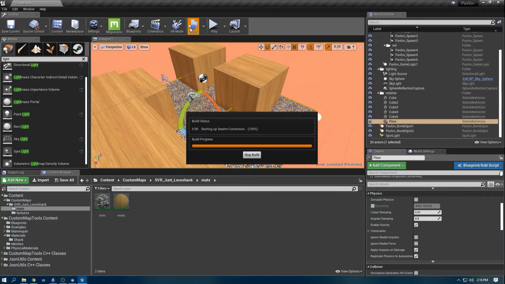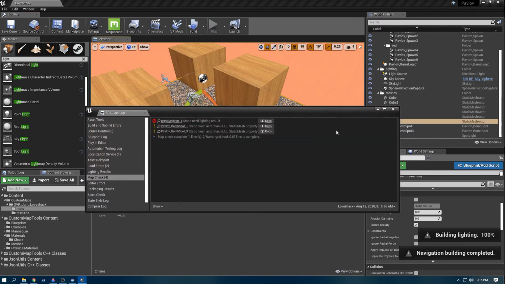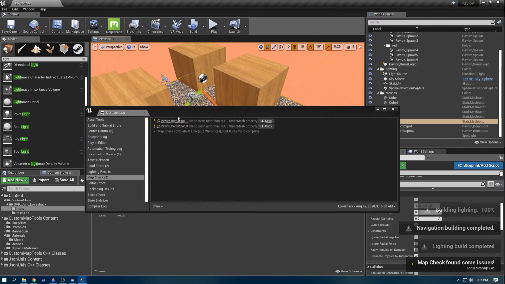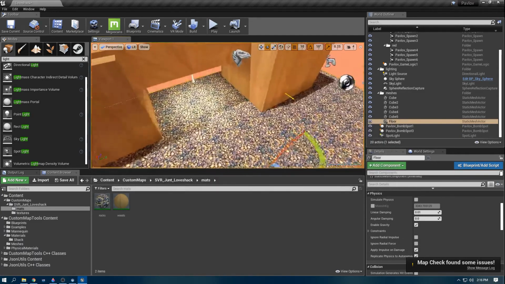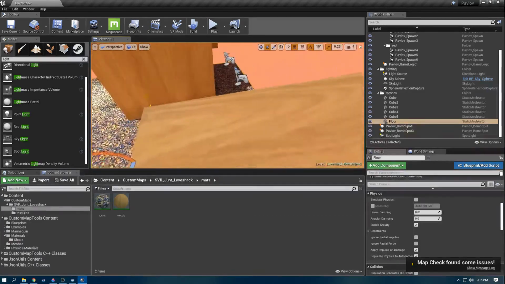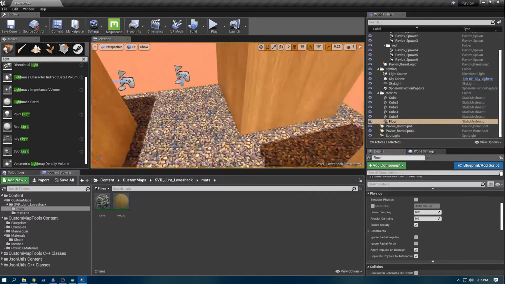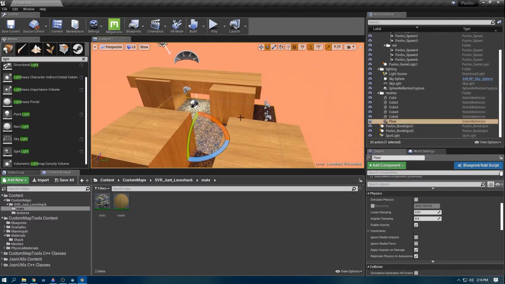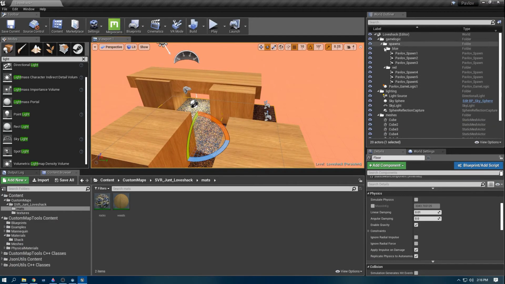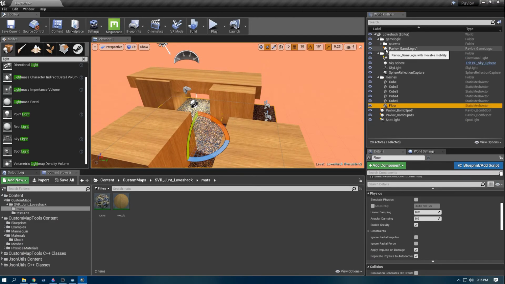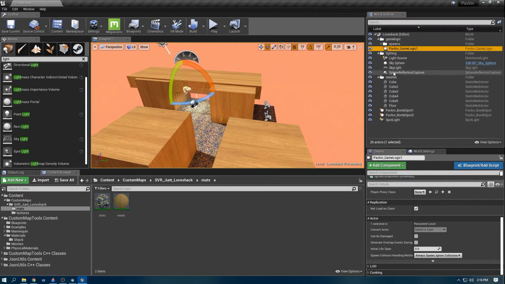We're going to build our light again. We're going to get some errors, that's fine. Usually it complains about the bomb, but just don't worry about it. It's because it doesn't see the mesh right now, but you'll see it in game. So let's go over our map once again. We've got our spawns, our game logic, our lights.